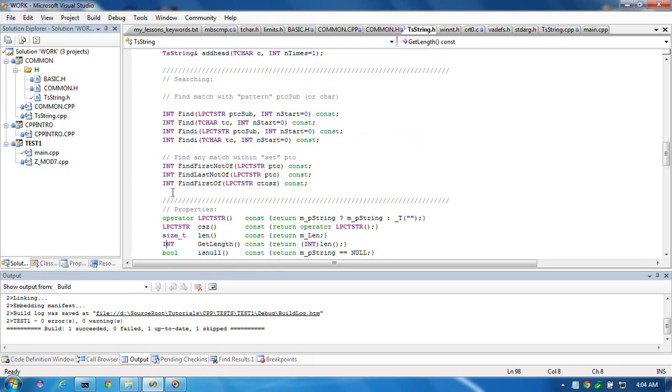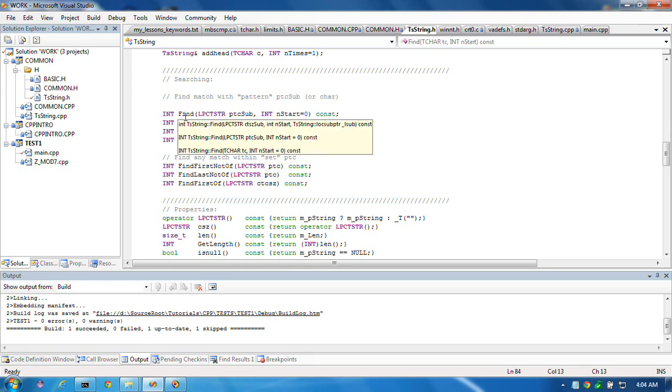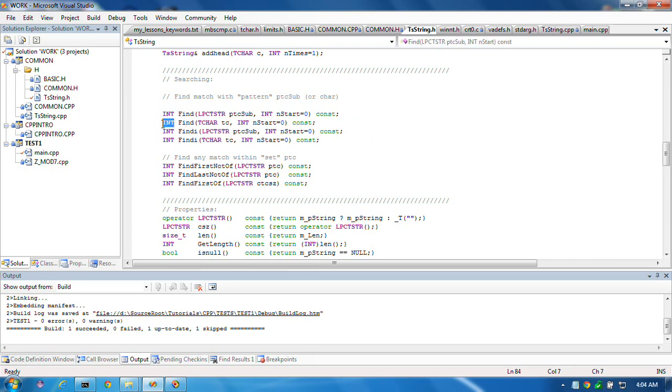Now, all of these are very similar to the ones that you would find in MFC. In fact, I think, aside from these two, that their find function starts with a capital S, and they all return ints, capitalized. I don't know why they do that, but they do.